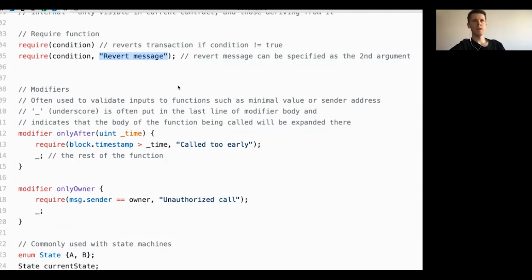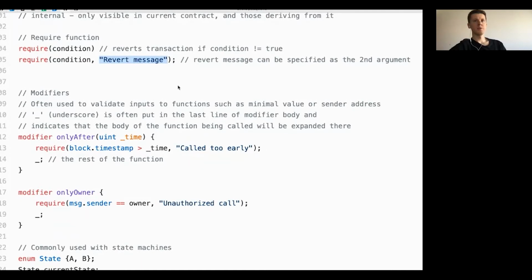And where are we using require conditions? We can use them in functions. We can also use them in something called a modifier. So a modifier is like an extension of a function. You'll see in a minute how we use modifiers. So you declare it given a modifier keyword, the name of the modifier, and the list of arguments. A modifier cannot return anything.